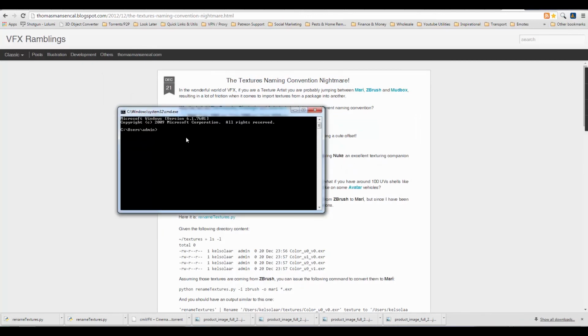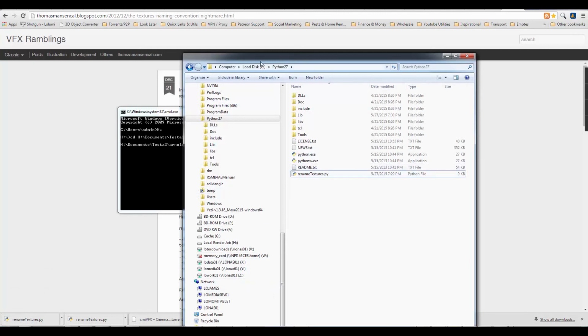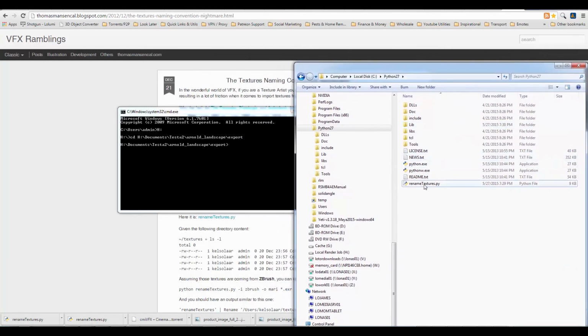Actually, we're going to do an H colon here. That's going to take us to our H drive. Go ahead and paste our path there and do a change directory command to go in there. And then we can go ahead and run our Python script. So I've stored it in my Python directory. It's installed with Python, and just go ahead and drag that in there.